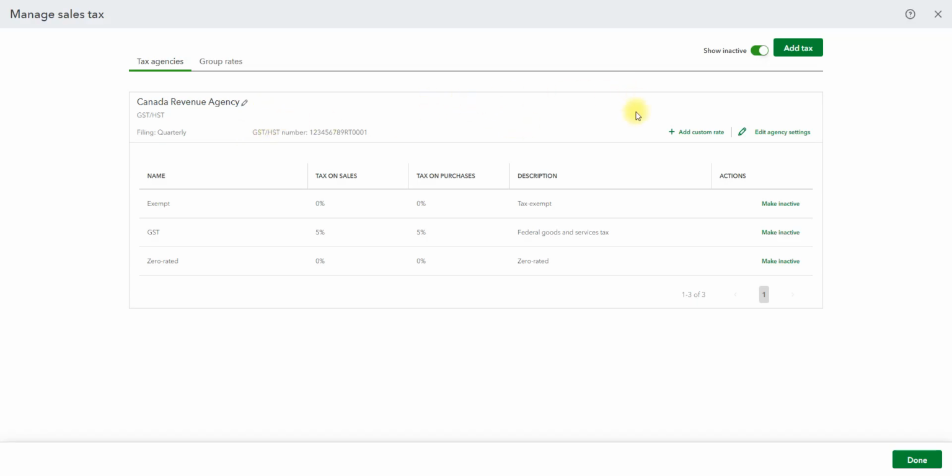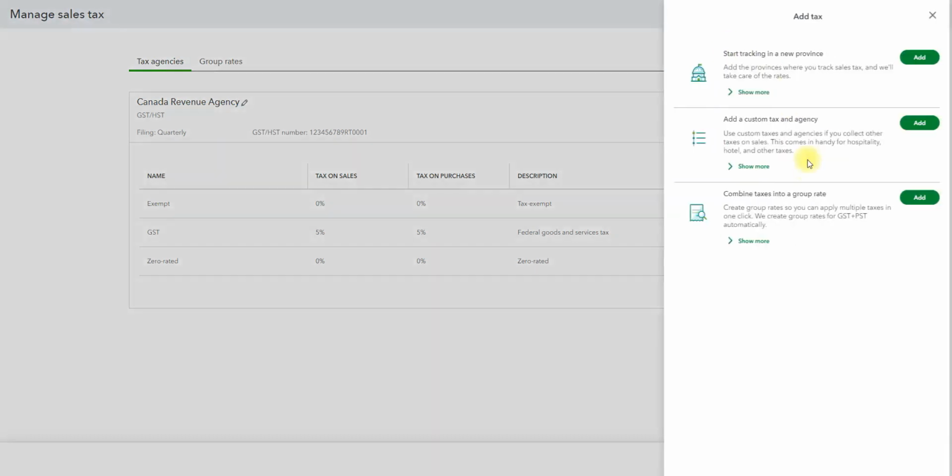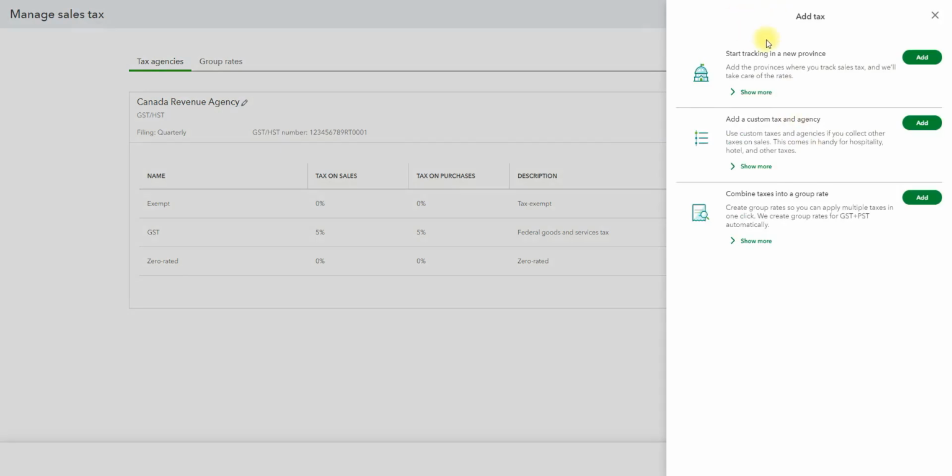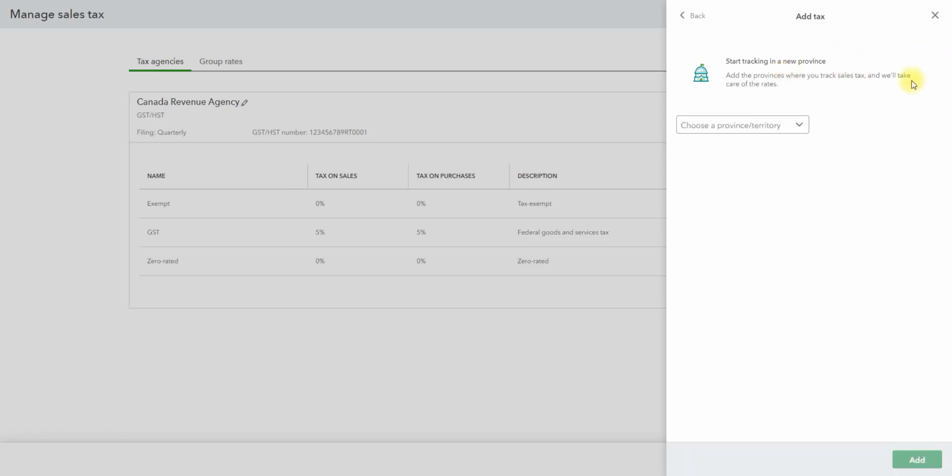Now, you don't add a custom rate. If you want to track in a different province, you have to add tax. Let's do it. Add tax. And here we go to the first option, start tracking in a new province. Add. And then just select the province you want to start tracking. Let's say it's Ontario.